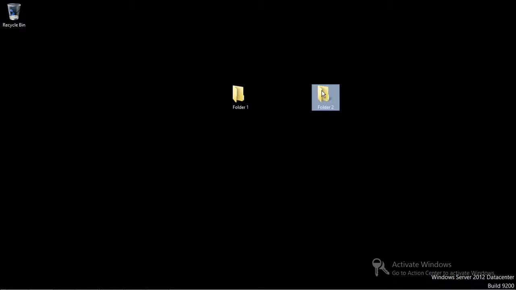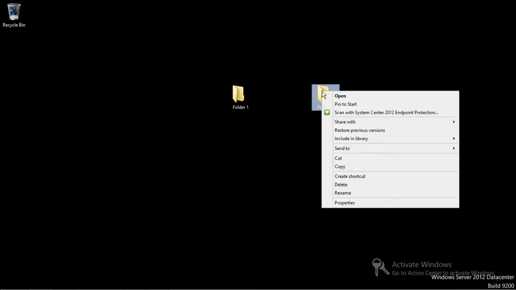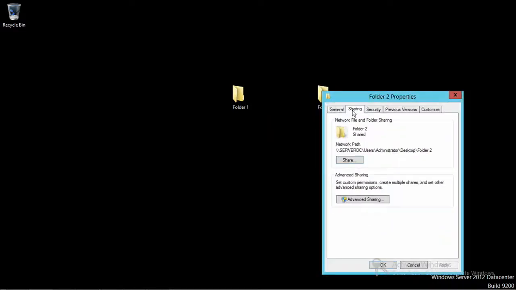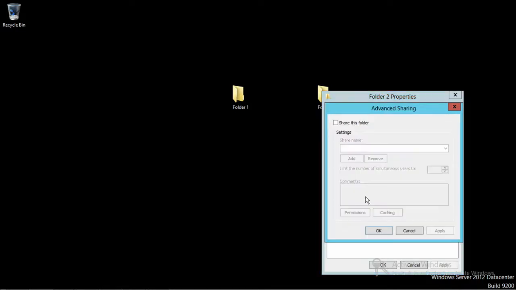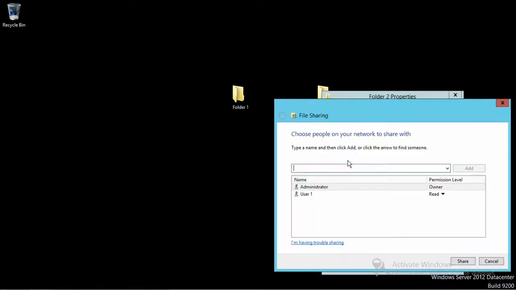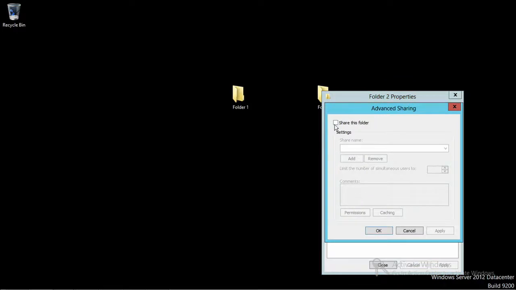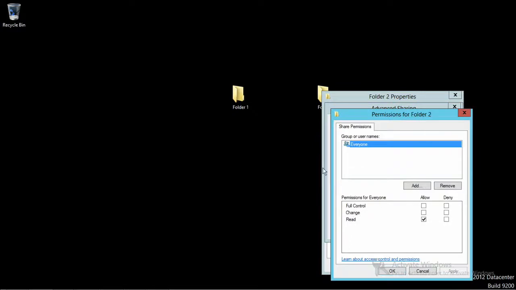Now, what we used to do back when I was a kid, back in the day, you would go to Properties, and there's a Sharing tab, and there's Advanced Sharing. And this looks just like here. These are a little bit different. Notice this interface is not what we saw for the NTFS permissions. These ones look the same. Advanced Sharing, share this folder. Folder 2, and permissions. And this starts to look a little familiar. Right now, everyone has read permissions.